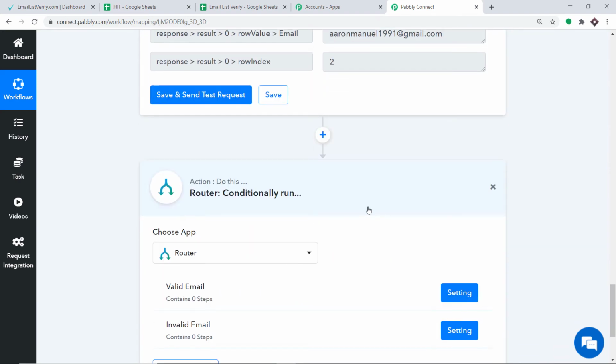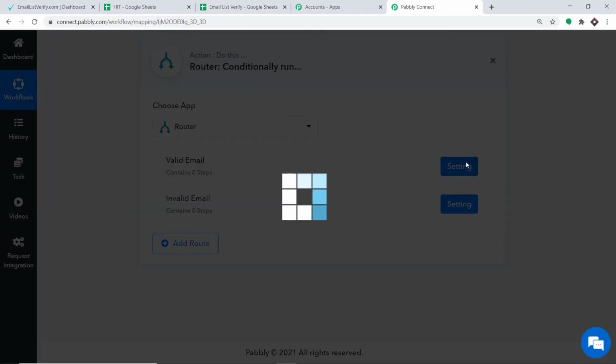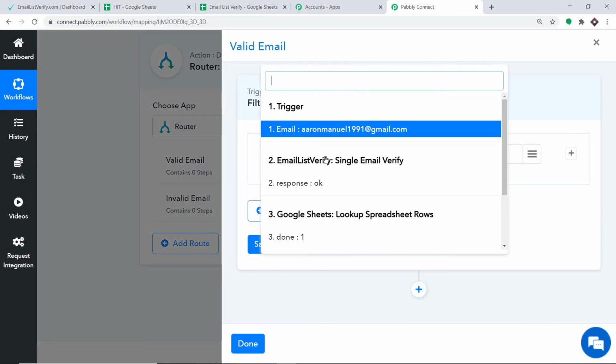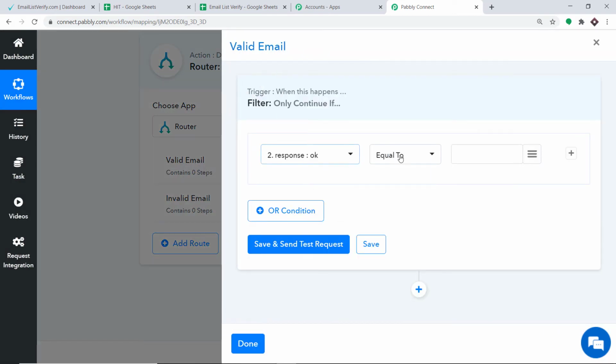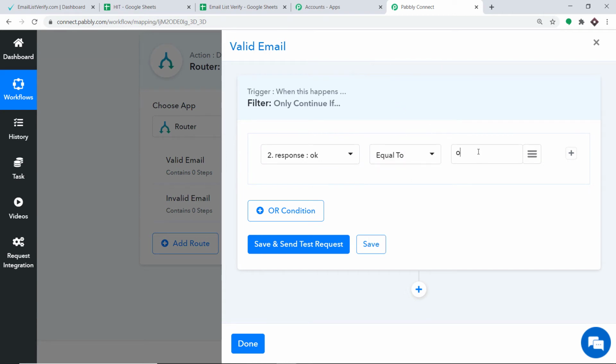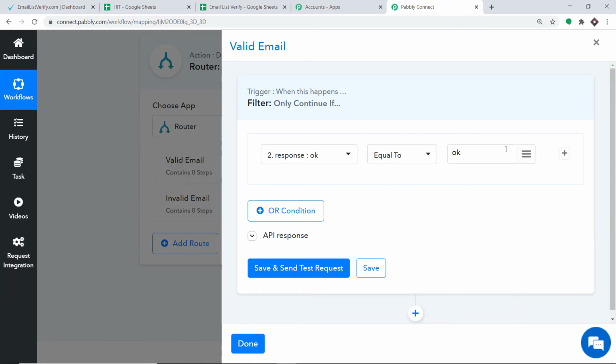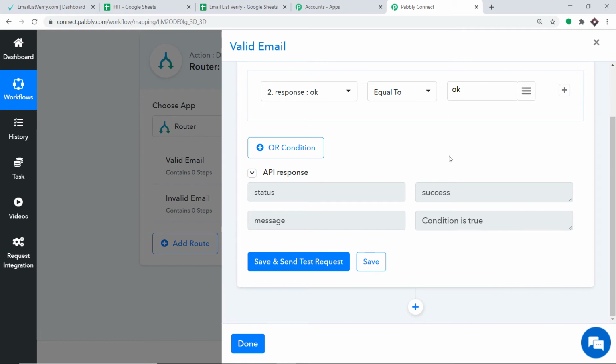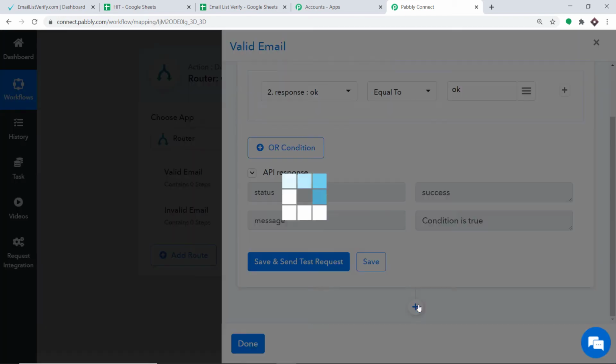So the response is equal to okay. Okay, so that's how we are going with. So the response is okay, equal to okay. We are just going to type okay. So basically all we have to do is just going to update the Google Sheet in the column B as valid. So just click on save and send test request. So it will basically show the condition is true because the condition is really true. Okay, so basically if the condition is true, all we have to do is just click on this plus button.